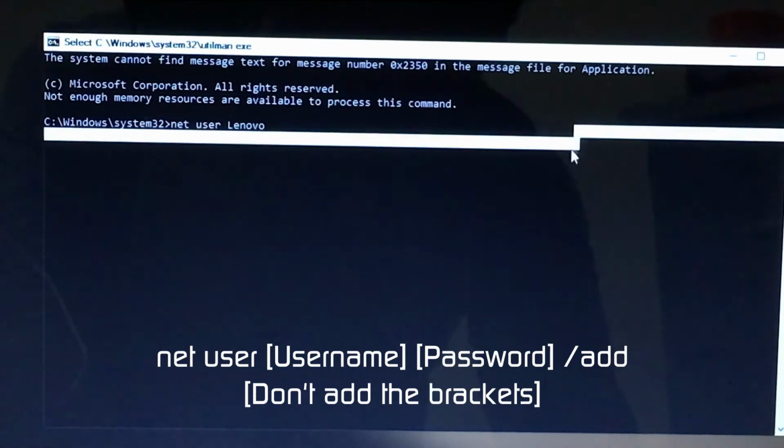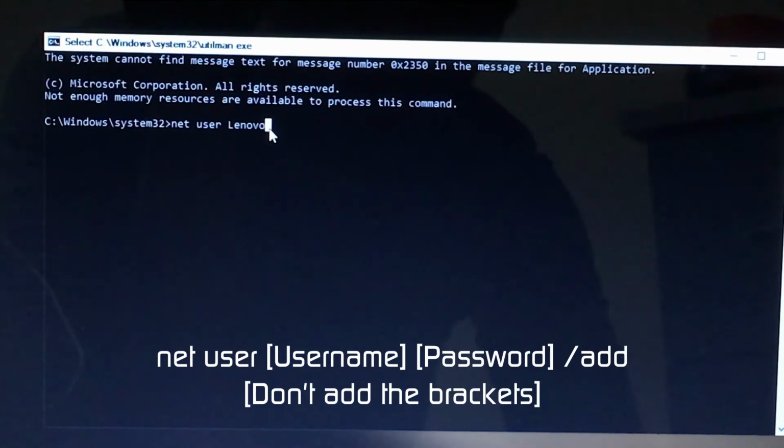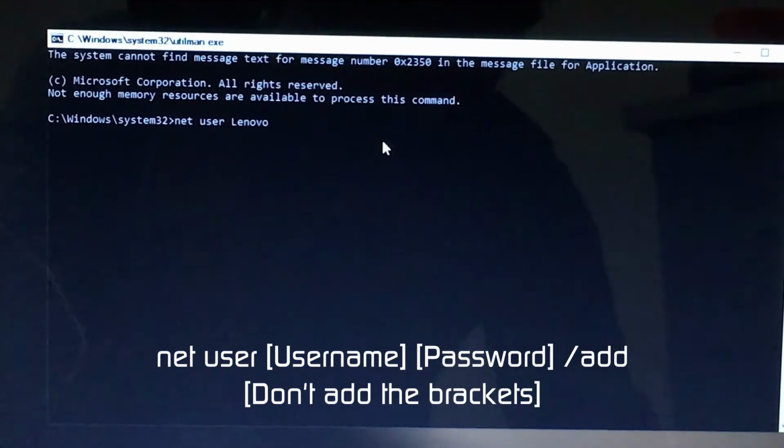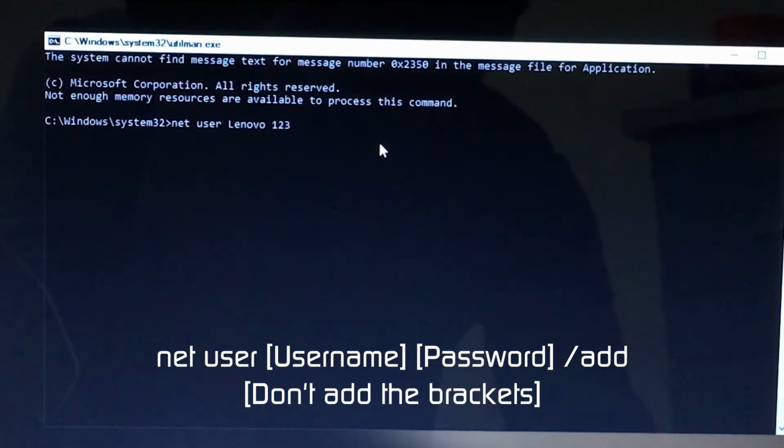And then you want to type in the, oh god, my mouse is freaking out. You want to type in the password you want to make. And although I think you are able to leave it blank, it's probably best just to put in a password so command prompt doesn't start killing you. So I just put in 123, and then you want to do slash add, and mind you, it's forward slash.